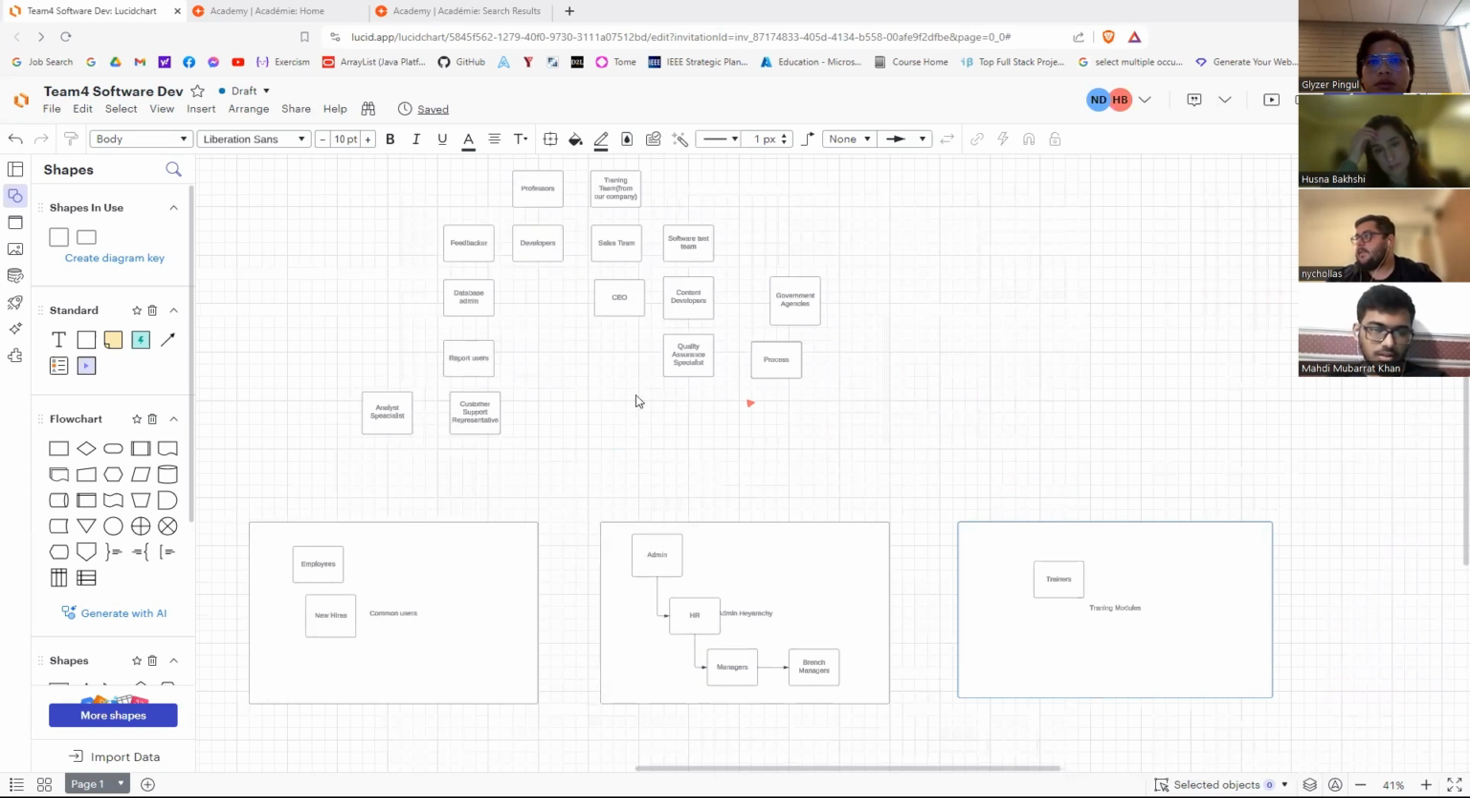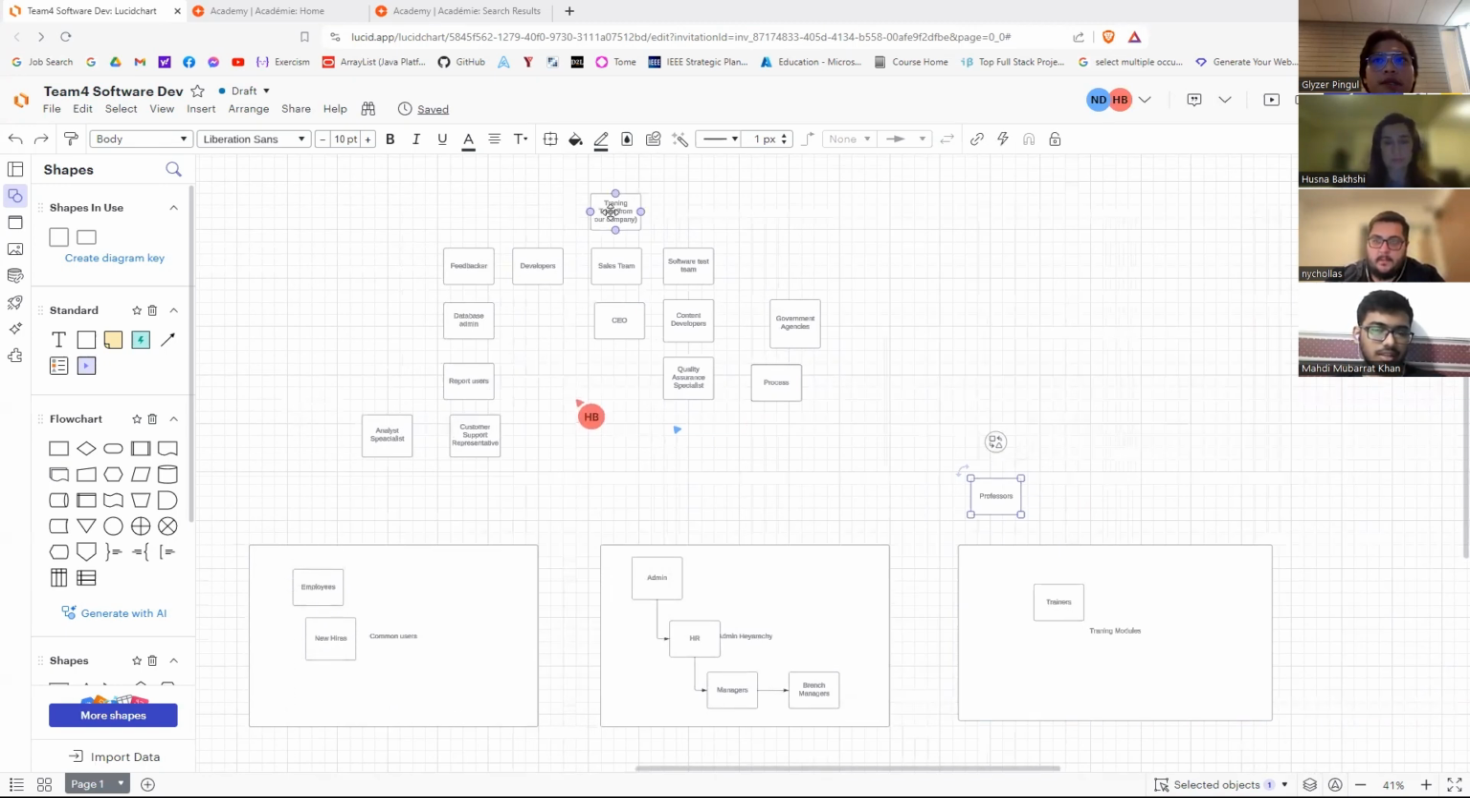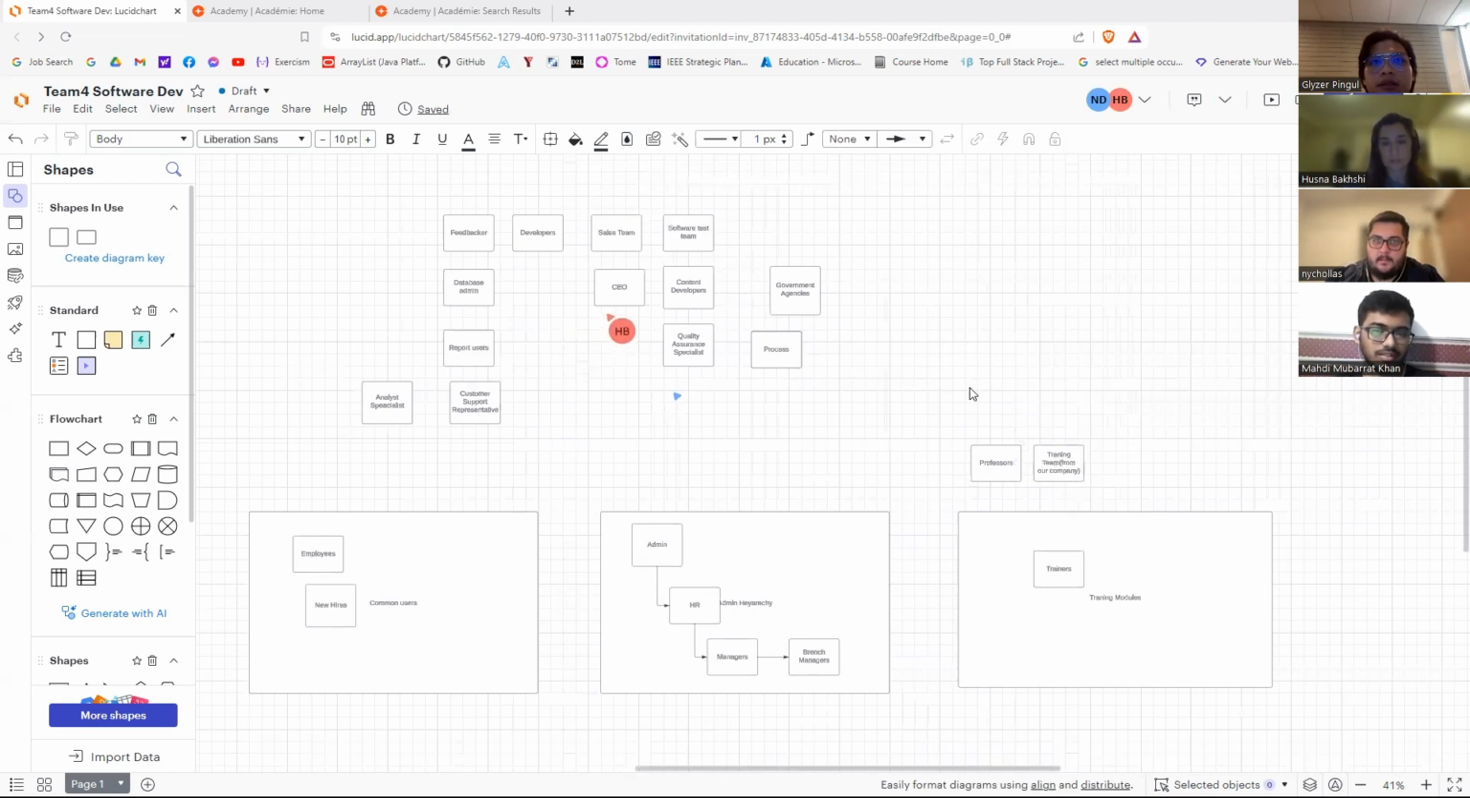What else do you guys think is gonna be here? Okay, so this is an educational platform, right? So shouldn't there be teachers and students? For the students, it's our employees and new hires. Is it an educational platform for a specific thing, or general?